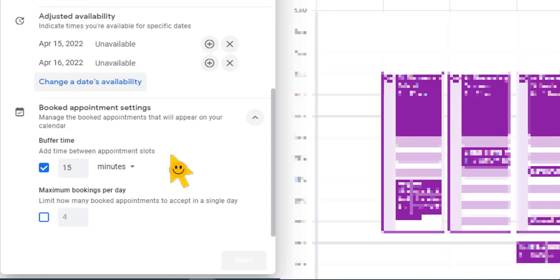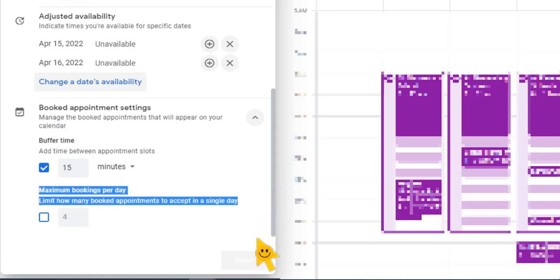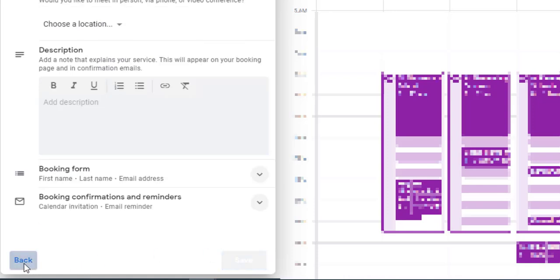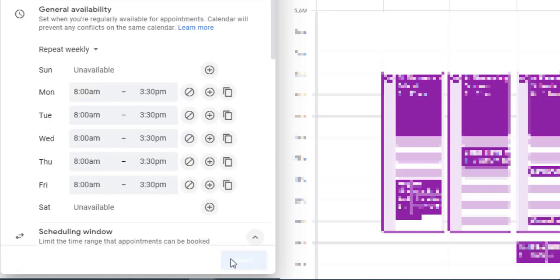So if you wanted a buffer time between your parent-teacher conferences so that they're not boom, boom, boom, boom, boom, you could put in maybe a 2-minute buffer between your meetings. Maximum bookings per day, I'm not going to check that. That's nothing that I would check. Now, once again, this is a glitch because it's new, but I know that there should be a next button right there. And if I hover and look real close, I can see the next. But I'm going to click because I know it's there.